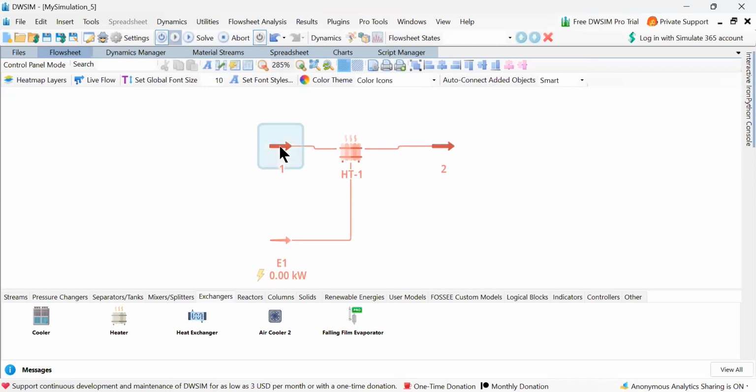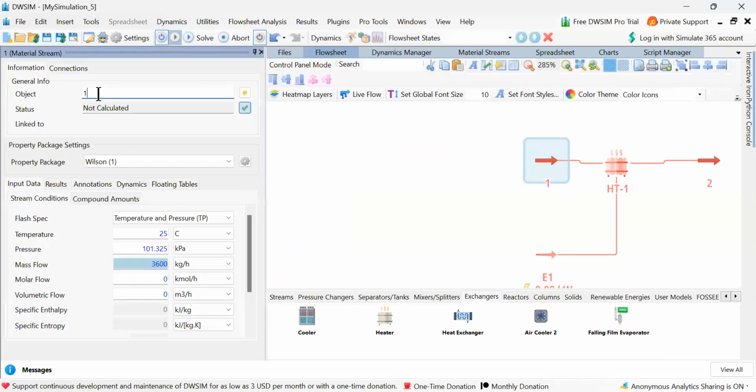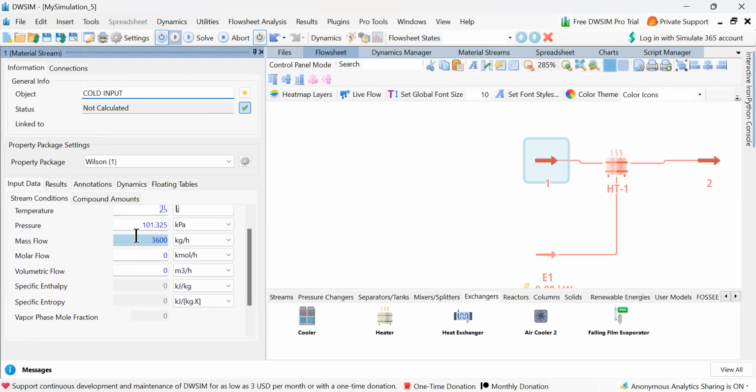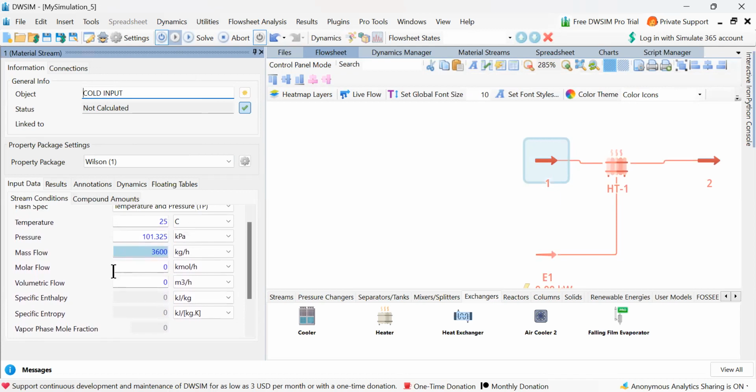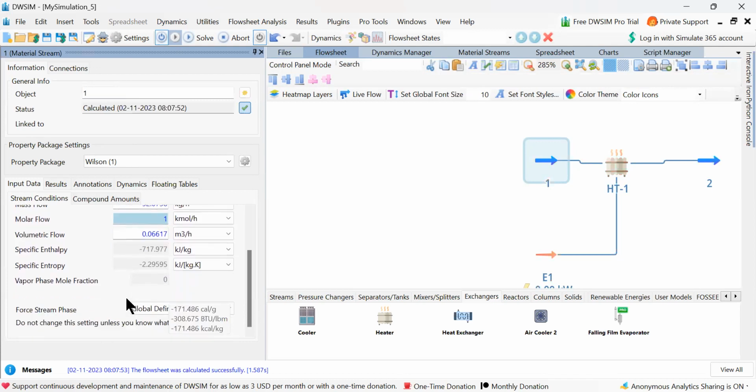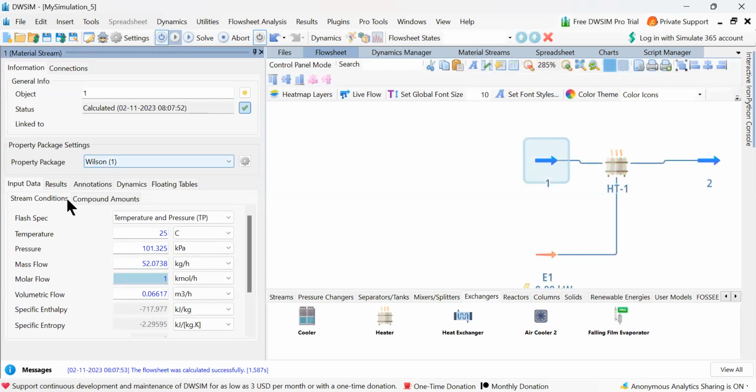I click on 1 here, and my wizard opens. I say this is heat input, a cold stream because we are heating it: cold process fluid, cold input. So with Wilson, my temperature I keep at 25 degrees centigrade. For molar flow, let me choose 1 kilomole per hour. I press enter, and the other units change automatically. You can see the mass flow, volumetric flow, and all others specified here, and the Wilson equation. Now stream conditions are over.